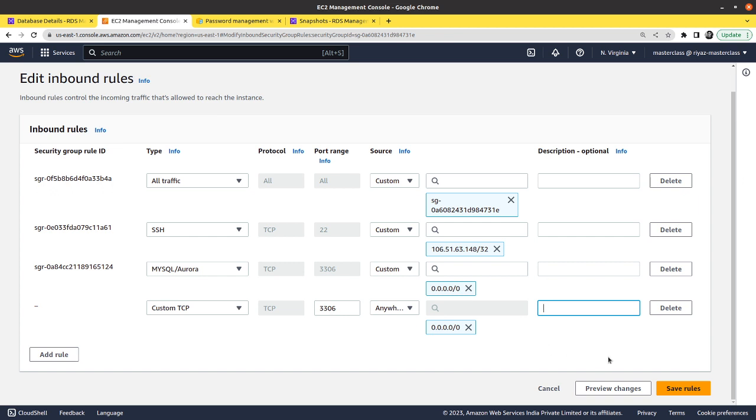I've already added it, so it will complain that I have the same rule. So do custom TCP 3306 anywhere and save. This will allow your RDS instance to become accessible to your address. Otherwise, simply because it has a public IP does not mean it's public. The security group needs to be open for the port on which the service is running.